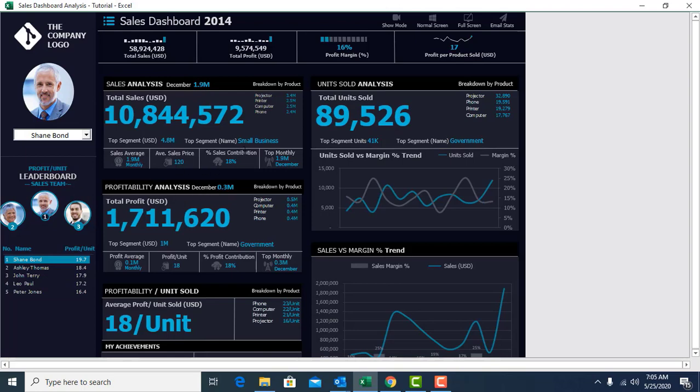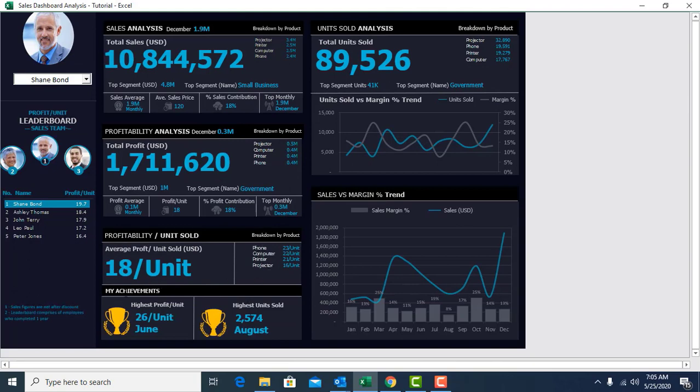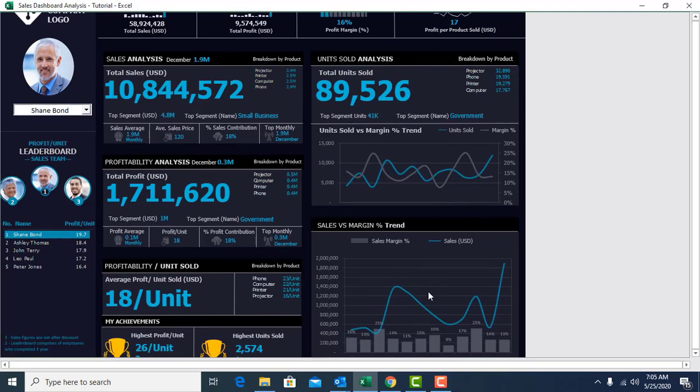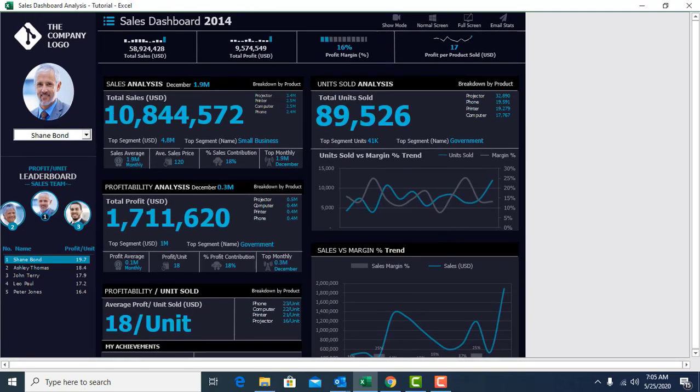This section also comprises sales analysis, profitability analysis, units sold, some personal achievements, and some key trends over here. Now in this section, what else I have is the number of products being sold from highest to lowest. So which was the highest selling product and which was the lowest selling product for that particular employee, in terms of sales, in terms of profitability, and in terms of the number of units. It also shows the biggest customer segment for that particular employee in terms of sales, profitability, and units sold.